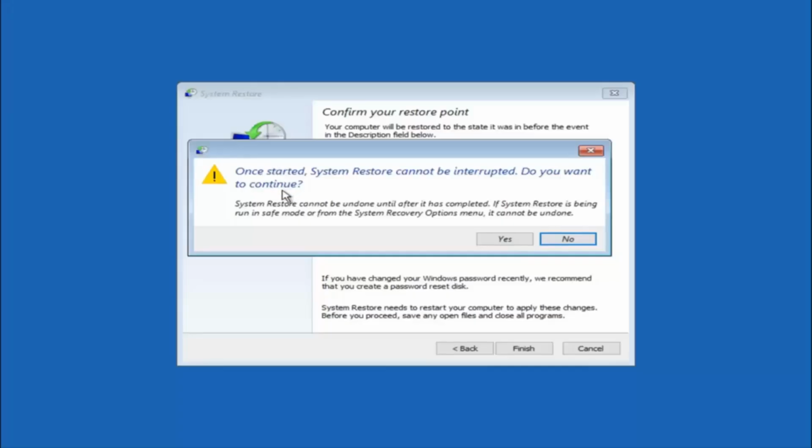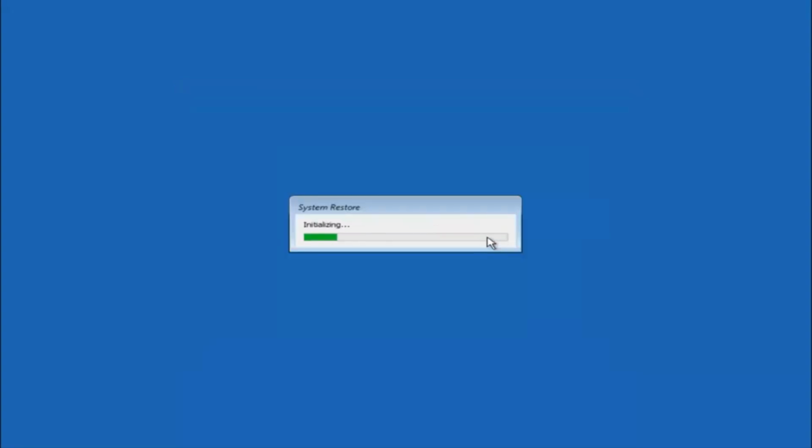Please keep in mind you cannot interrupt the system restore once it is begun. So what you want to do is select yes here, and this will begin to initialize the system restore. So just be patient, this will take a couple minutes to run. So once it's done, I will be right back.